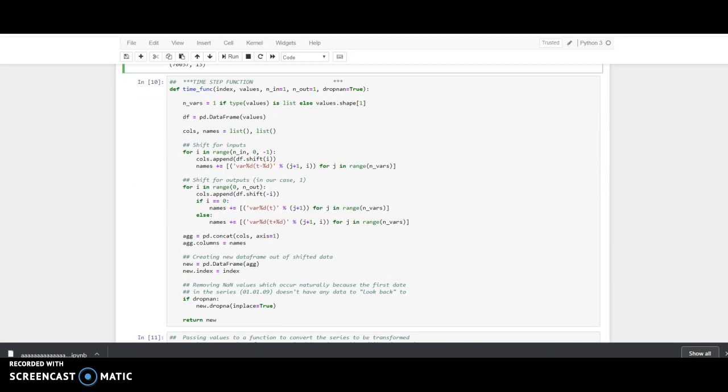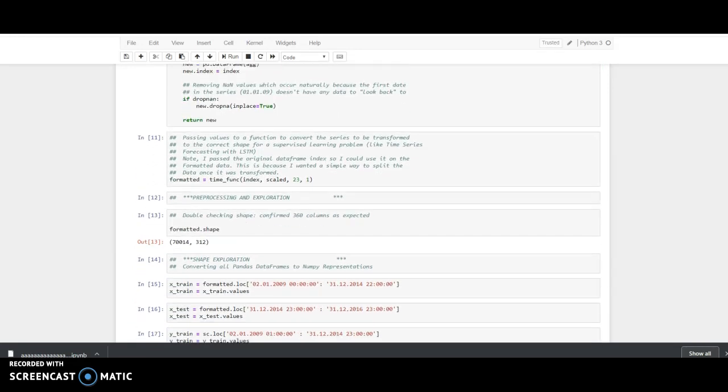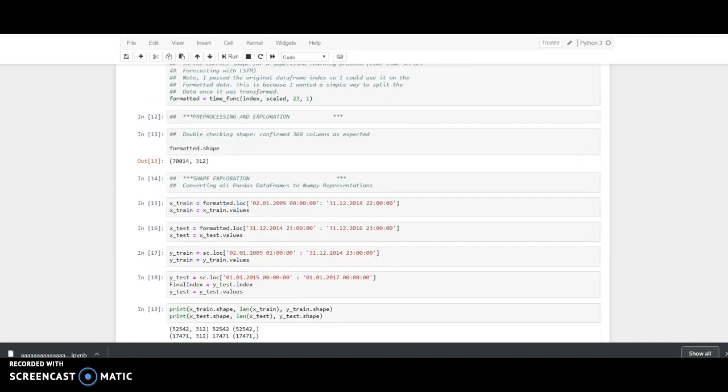The time function is pretty standard. I did one thing here: I pass in the index. When I'm transforming my data into the correct format for the LSTM function, I have the data returned as a data frame with the original index, just to help me keep track of where everything is for the train and test split. So I run the time function, my formatting on the values, and I pass in the index here. Then I check the shape when I'm done just to make sure it's what I'm expecting, which it is.